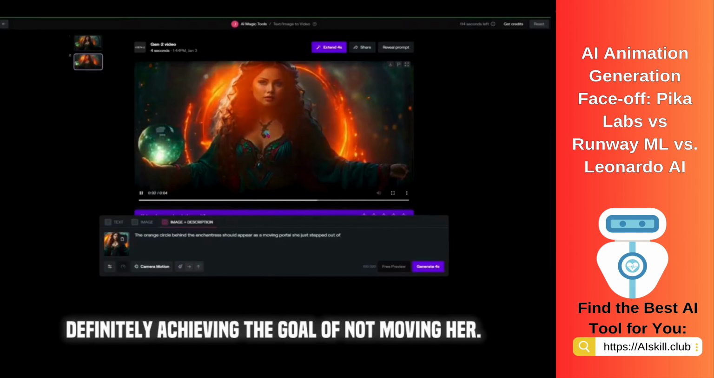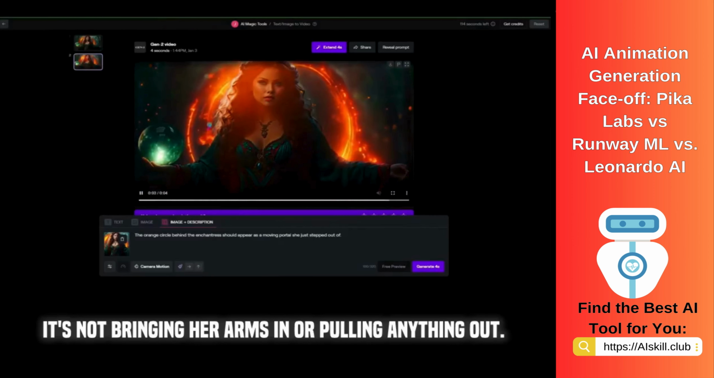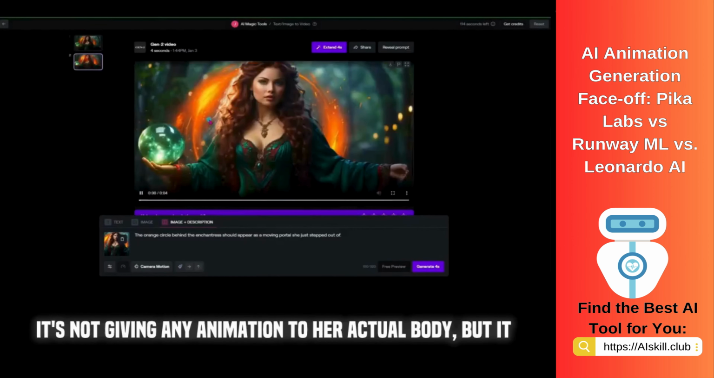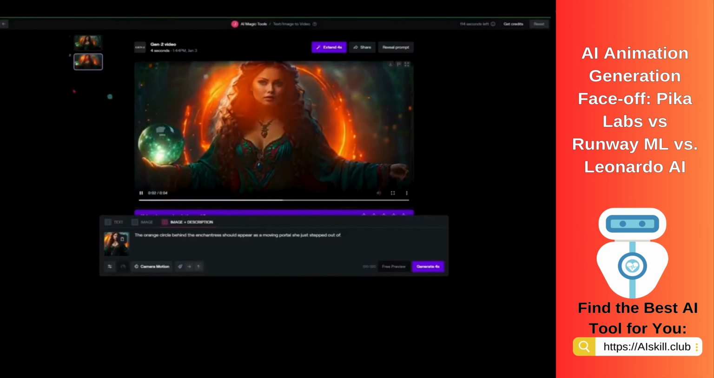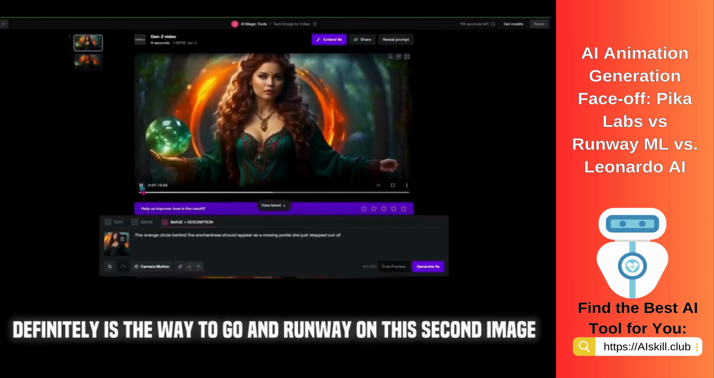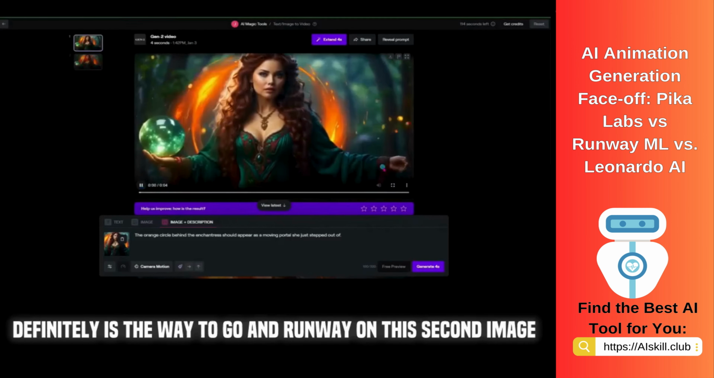It's not bringing her arms in or pulling anything out. It's not moving her lips. It's not giving any animation to her actual body, but it is animating the circle behind it. So definitely is the way to go in Runway on this second image too.